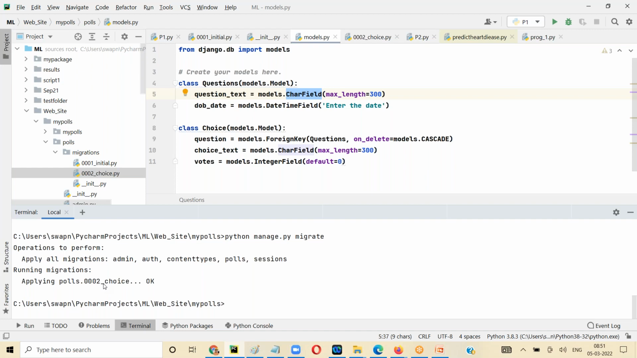So we have added one more table to the database. Just like yesterday, if you want to go to the shell, you can go to the shell and run the query. We have already done that yesterday. So the database is created.